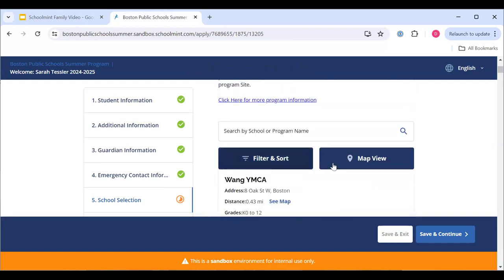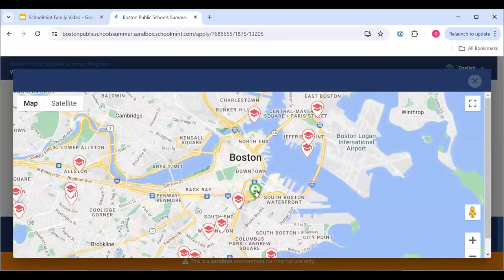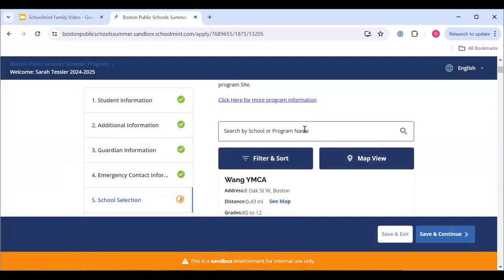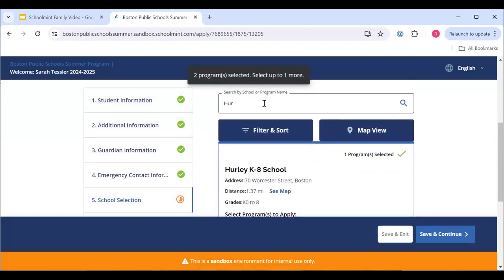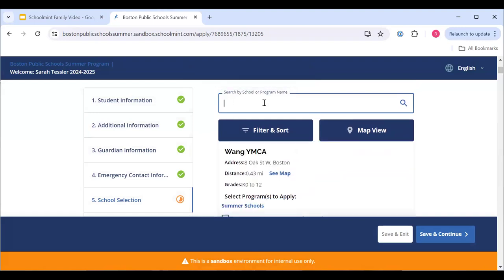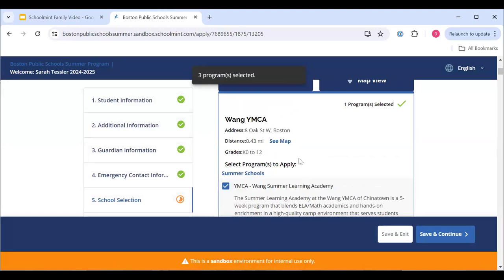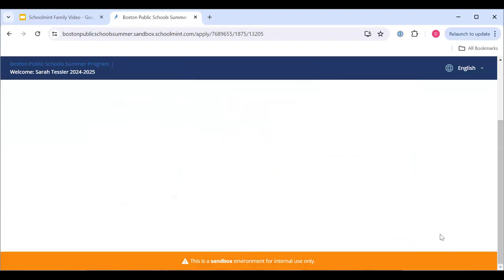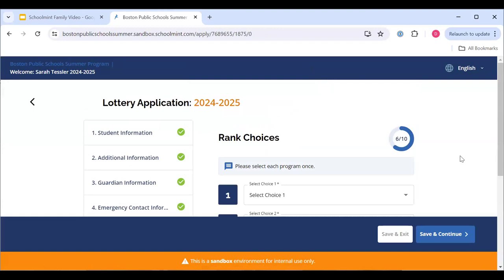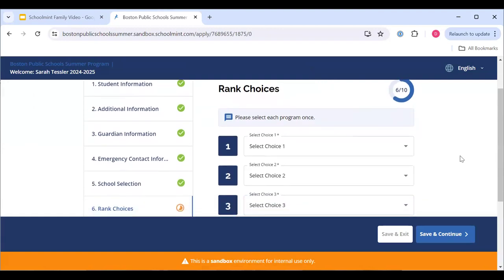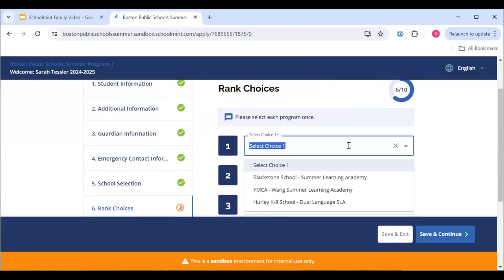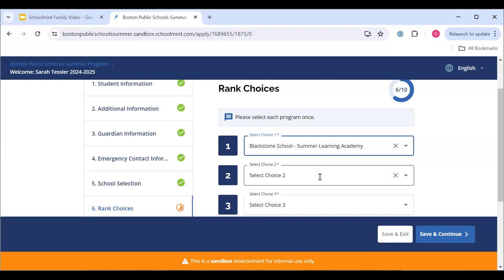Also note that programs will appear in order based on distance, which is correlated with the home address you provided. And so the programs that are closest to your home address will be at the top, and as you scroll down, they'll get further away. And you can also use the map view tool if you want a visual of your home address compared to where the programs are. And if you have a specific program in mind, you can type it in here and select. And then to go back to the rest of the programs, just delete in the search bar.